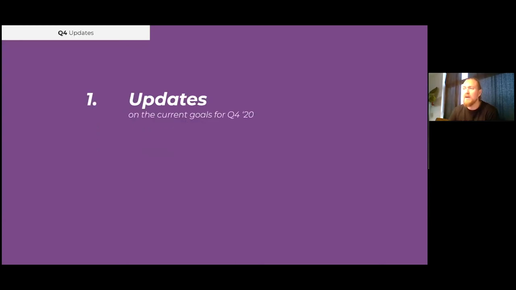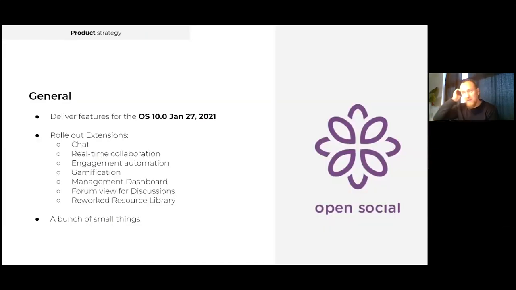So the updates about current goals of the fourth quarter of 2020. What we discussed also last time, I'm gonna go quickly through it, not in detail, just more the highlights. In general, we're getting ready for delivering the features for the Open Social 10.0 version, which is at the moment scheduled for January 27th, 2021. So for the distro release, this is going to be a pretty big update. So I'll not go through it.